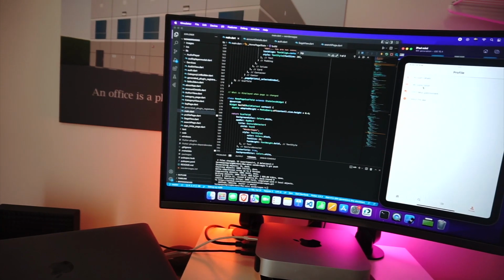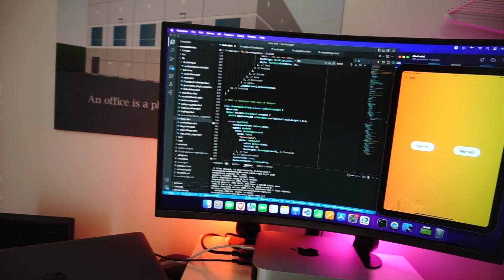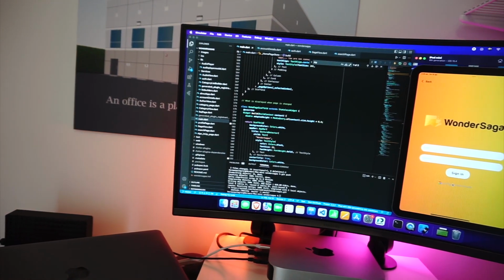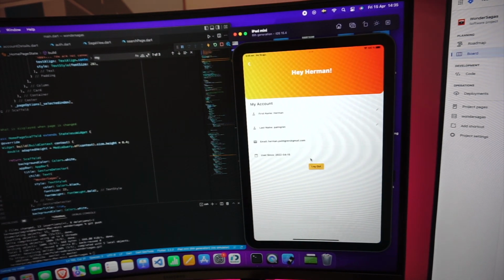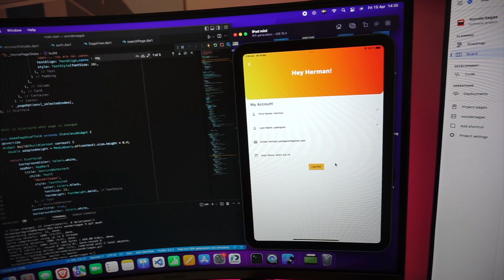Let's also head over to the account. Let's sign in with Google. So what we've also done is that if there are no favorites inside of our favorites list, the logout button will be here, because otherwise it's all the way down.